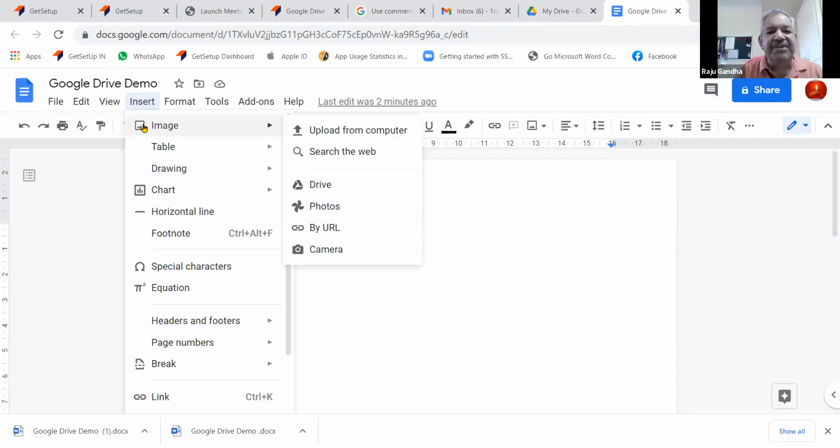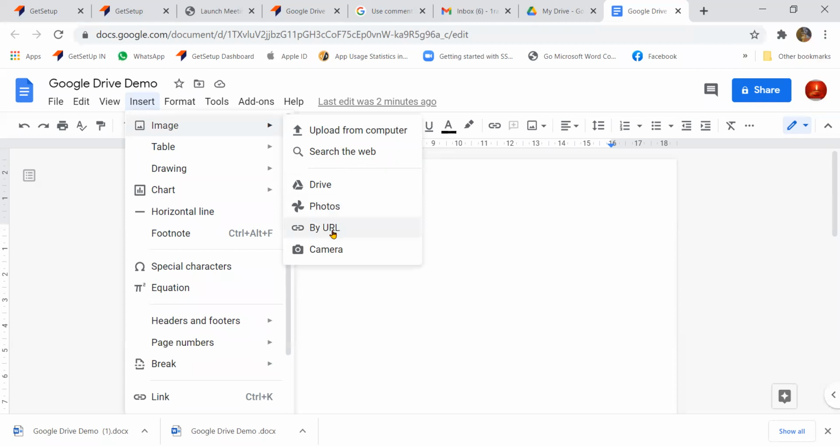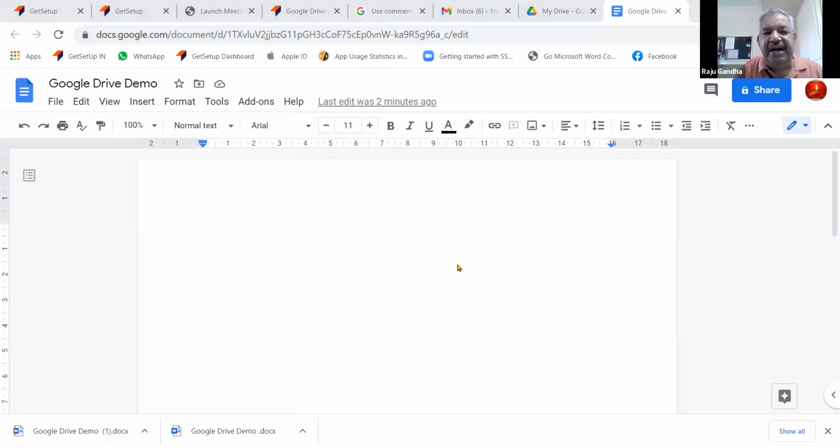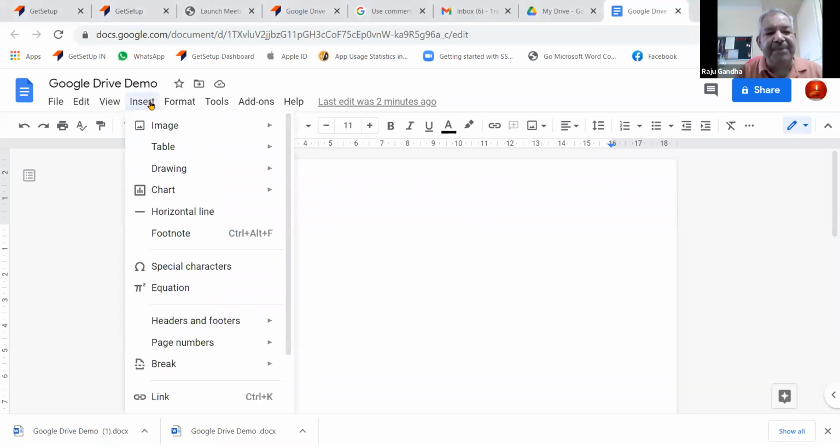You can insert images. The advantage is you can upload it from the computer, from the drive, from Google Photos, or by a URL. By URL literally means that there are certain websites which allow their image to be copied. So what you can do is you just need to copy that link and paste it here. The image will be imported directly from that website itself.